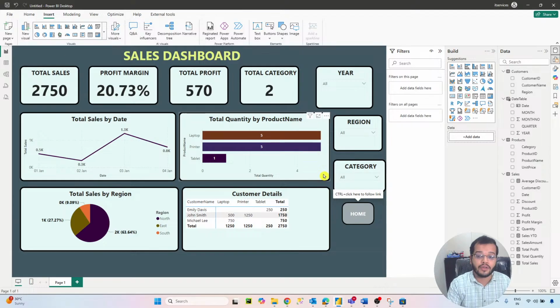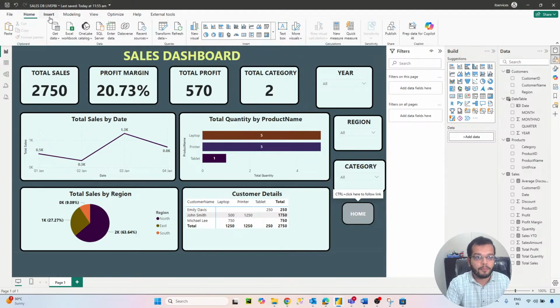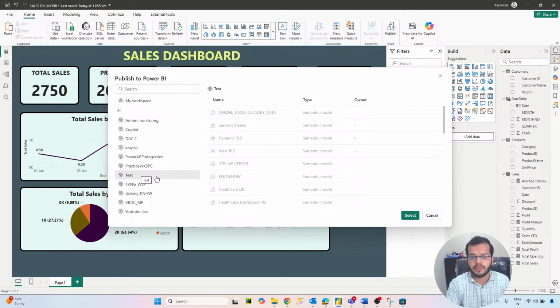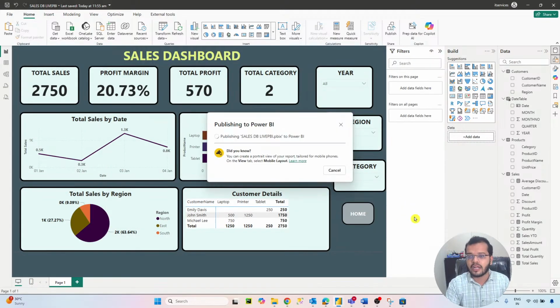As soon as it is saved, how we have to publish it? Either you can go with the premium license or with the pro license, depending upon the position that you are working in an organization or whatever the organization gives you, right? So now I'll go here to the home page. I have an option called publish. I'll click on publish, and it will ask me in which workspace we have to select. So whatever the workspace we have created, you have to select that, and I'll click on select. It is going to publish into that workspace that I have created.